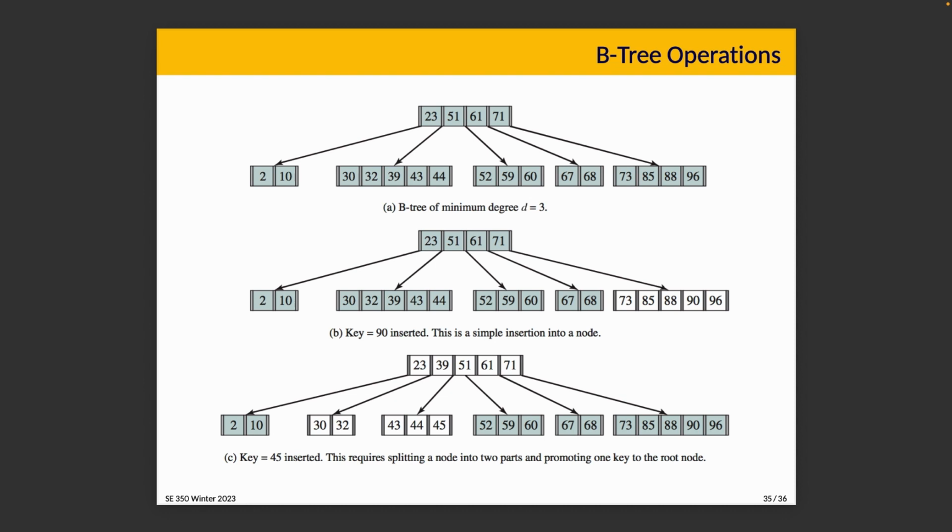But if we insert 45, if we look at the pointers, it goes between 23 and 51, so it would go to the second node from the left, according to our diagram, and that node is already full. It contains 5 pointers already, so there's nothing that we can add here. So we do a split. And to do the split, we look at the median key. In this case, the median is 39.